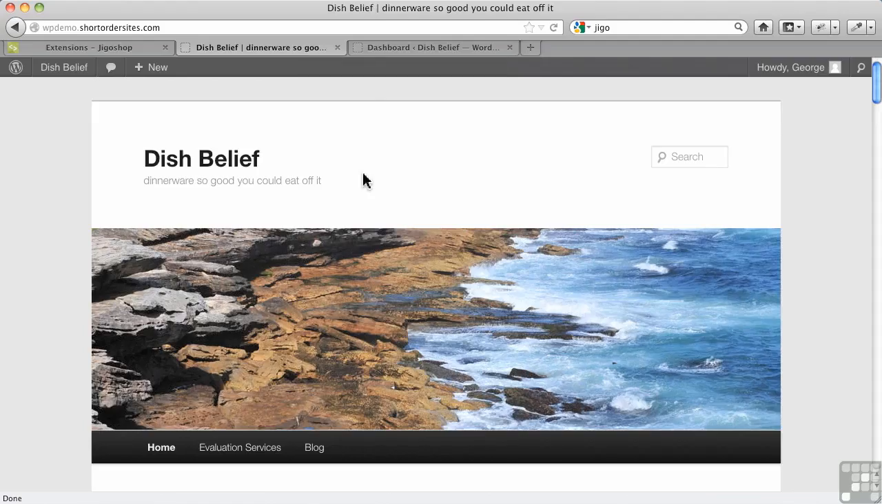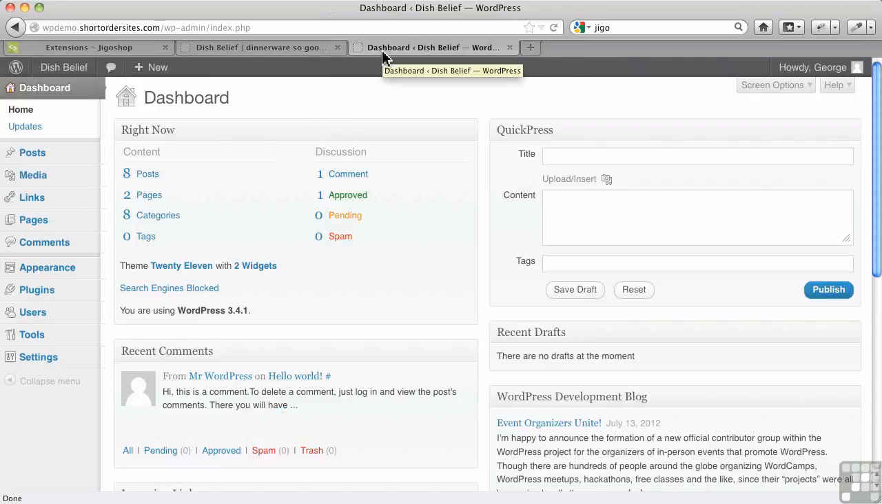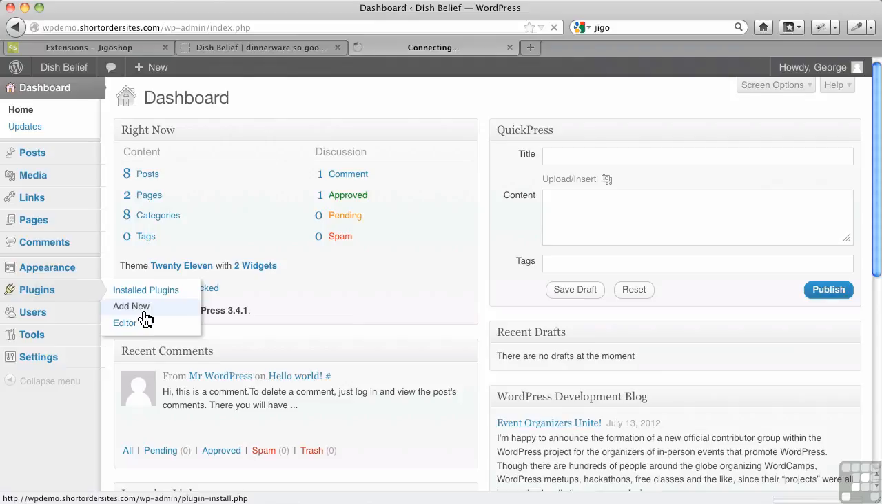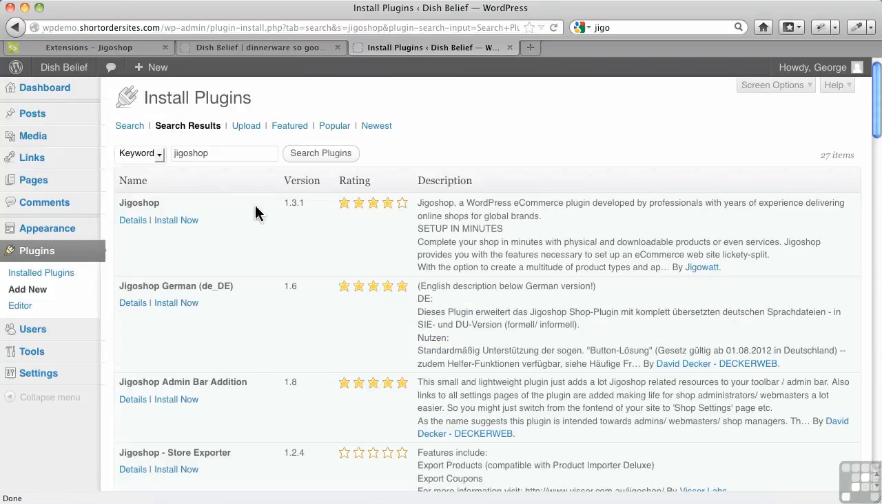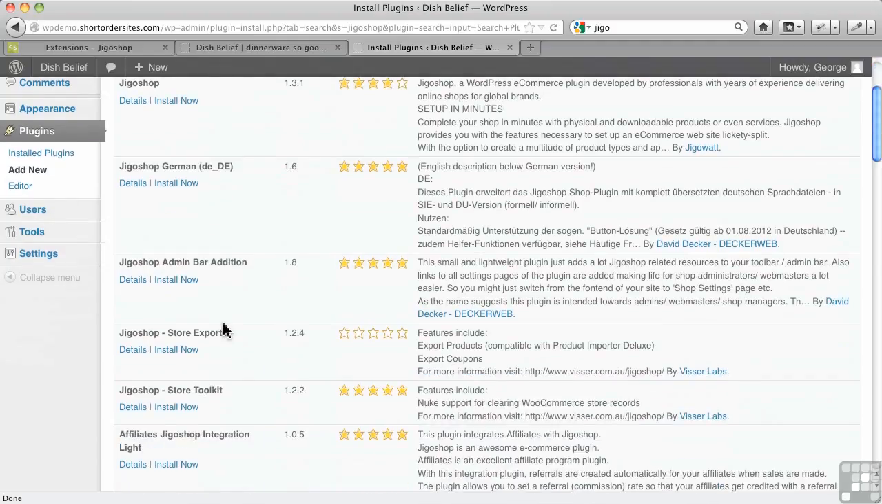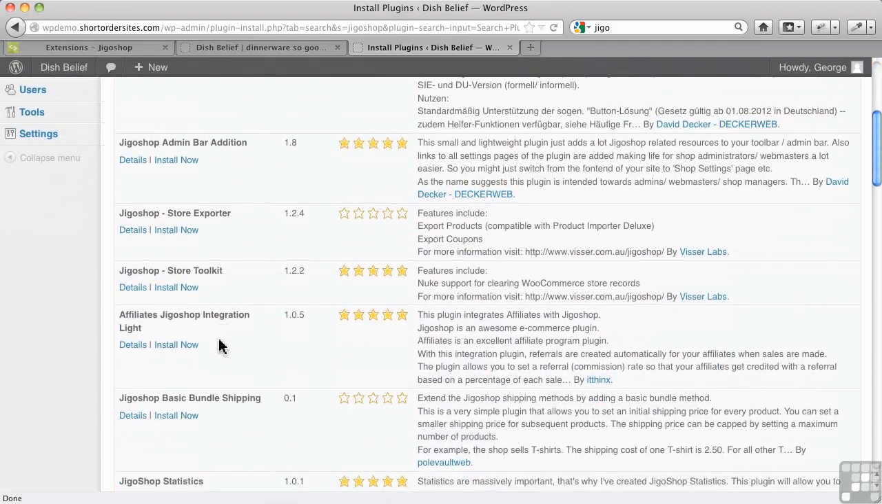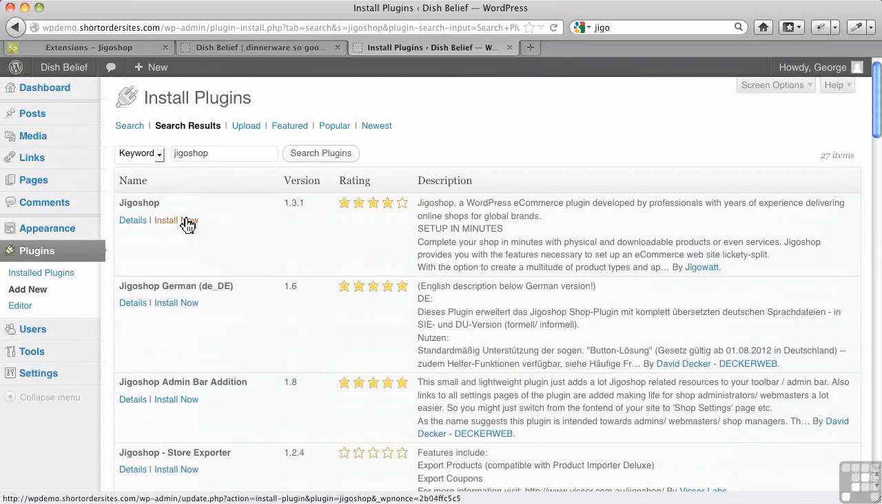All right, so we have our Dishbelief site, and we're going to add JigoShop to it here. We go, of course, to Plugins and Add New. It's very hard not to get this right because there's really nothing else spelt like that. There we go, so it's right off the top here. You can see there are also some other plugins. Not all the plugins are paid, of course. There are lots of free plugins as well for JigoShop. So we'll install the main plugin here.